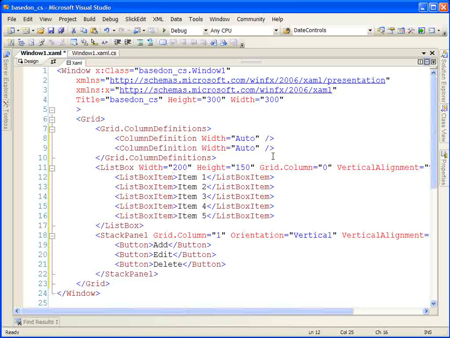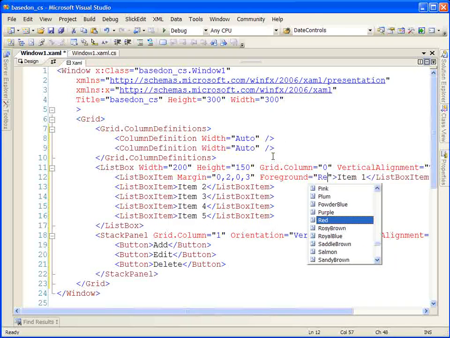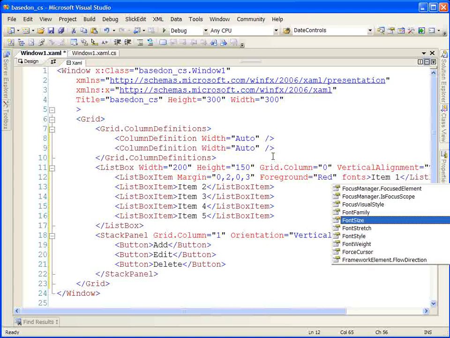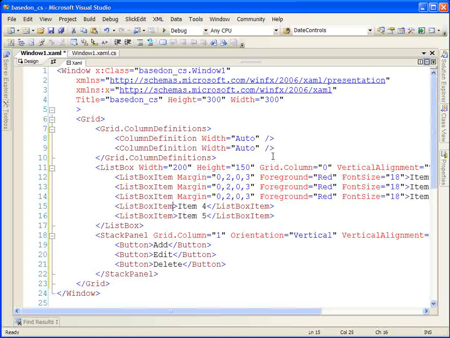So we'd come in here and we'd create a margin here of 0, 2, 0, 3. Maybe we want a foreground of red and a font size of 18. And we want that to be the same for all of our items. So we can come in and apply the same style to all of our items.